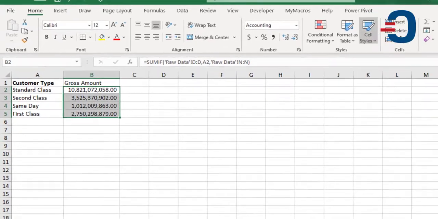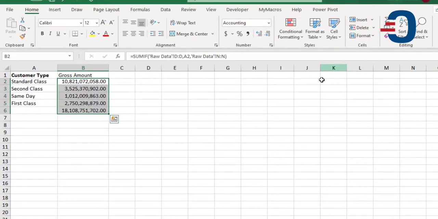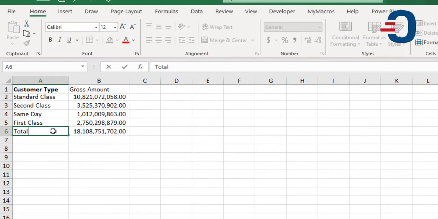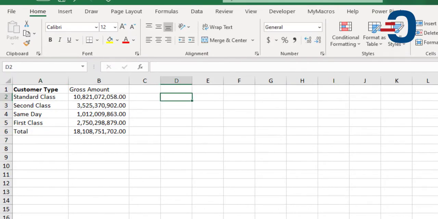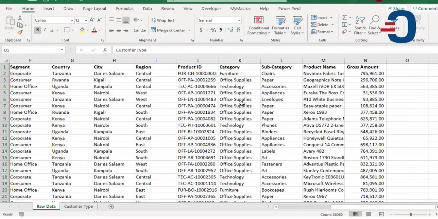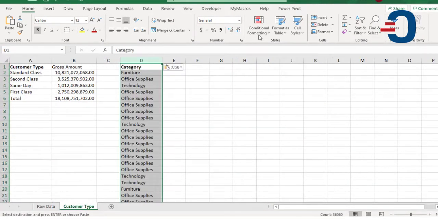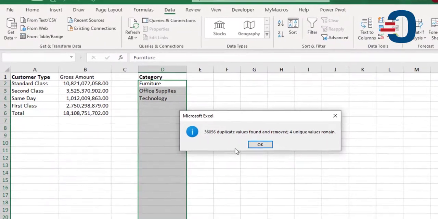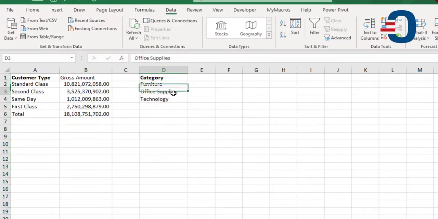You can also do the auto sum to get 18 billion as the gross sum total. So the total comes down here. We can also get the total sum by category by picking the category field, then pasting it here. Remove duplicates from the category field to get only 3 categories, which is furniture, office supplies and technology. The gross amount will come here.